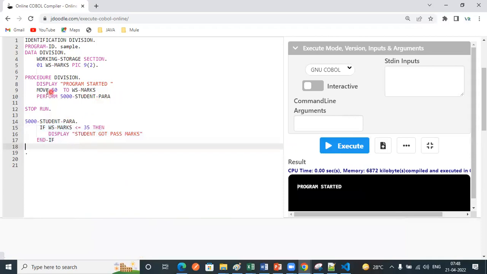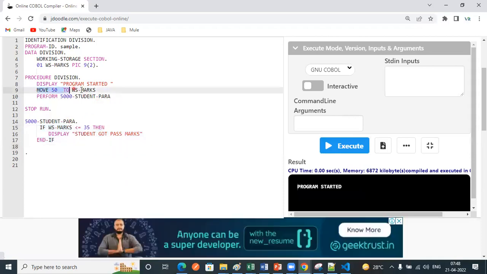You should not just say, okay, I have given marks 50 equal to WS marks, but I'm not getting this display. So there is some mistake you have made while giving the instructions. That's why you need to analyze. Analyzing skills is very, very important. What is happening?